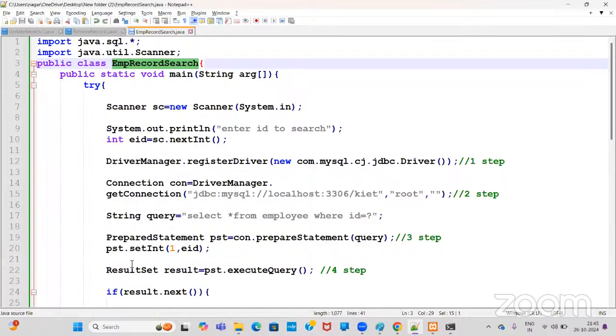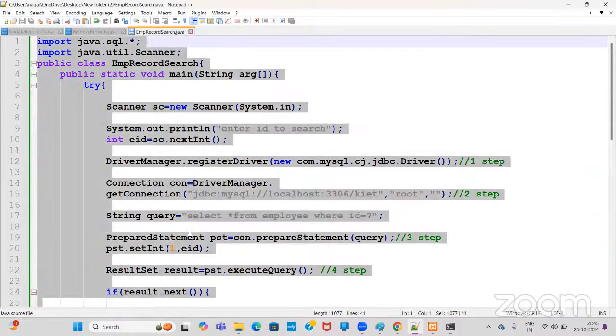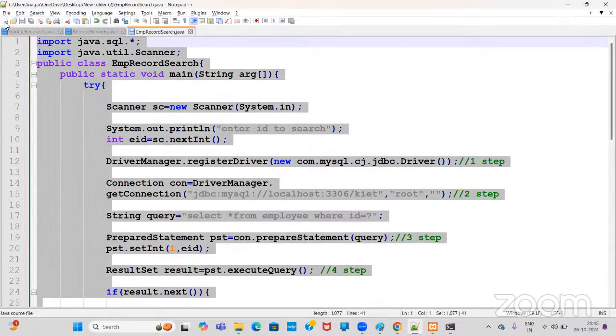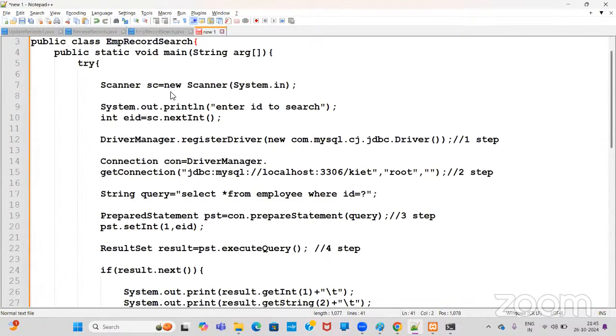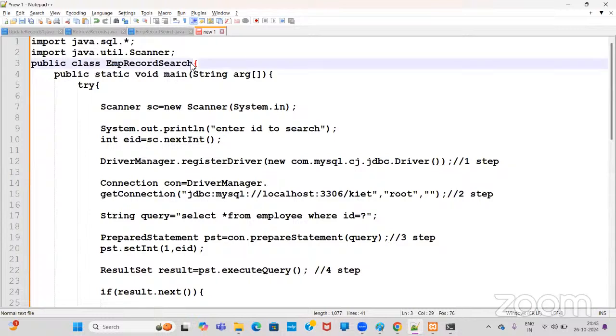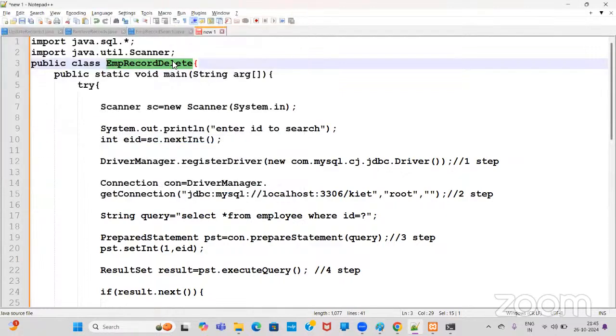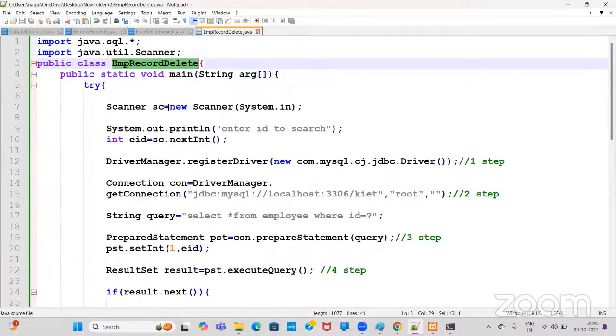Suppose I need to copy the same program. I'll copy it. I would like to delete the data by supplying an ID. I'll change the program name to EmpRecordDelete. I'll save the file: DeleteEmpRecord.java.